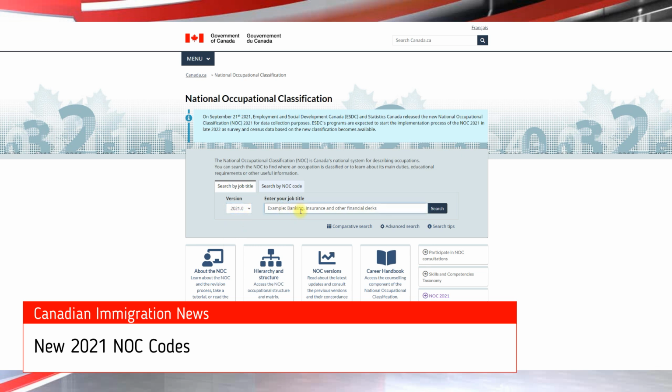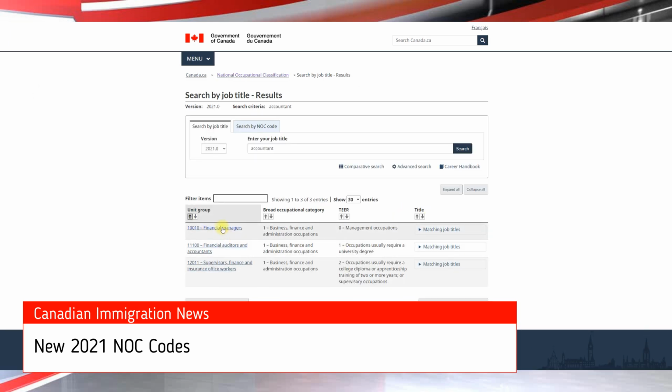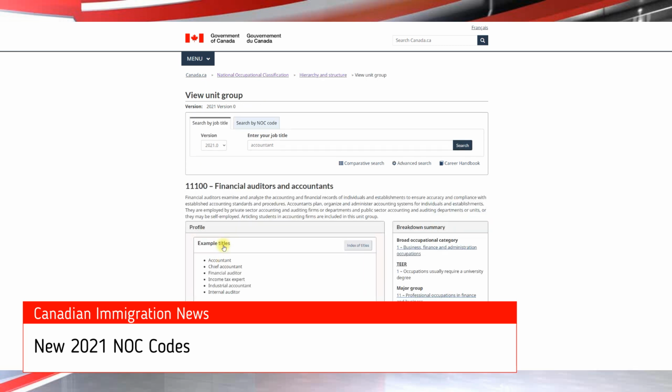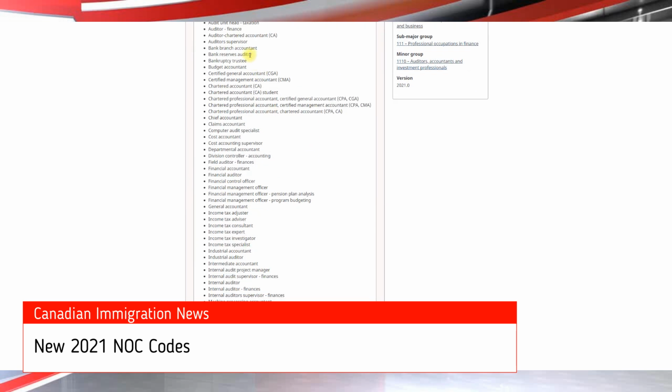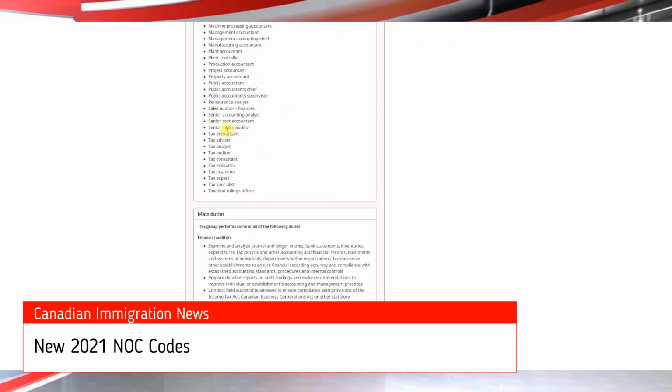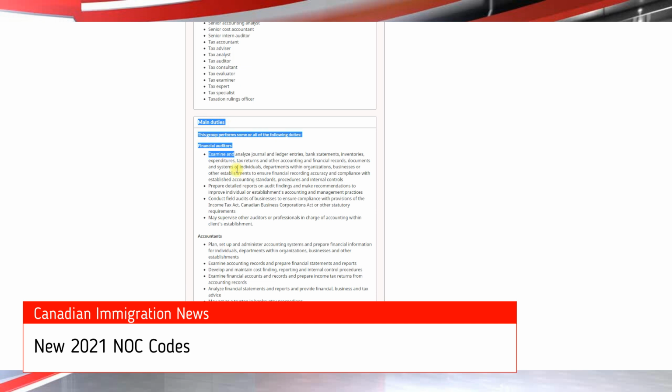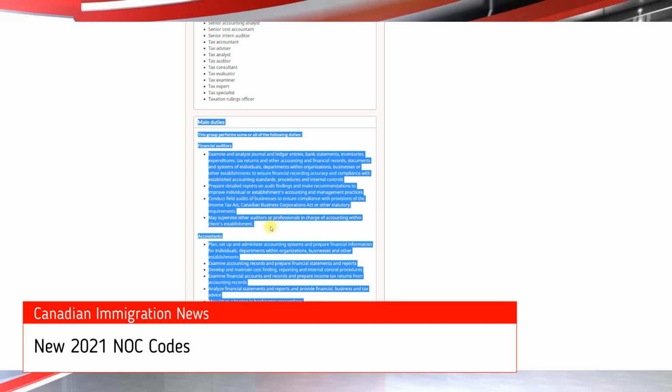So I'm just going to show you an example. We'll type in accountant. And then it's going to show us the related occupation codes. So auditors and accountants are now 11100. Once you've found your code, you would still do the normal thing. You would click on your occupation, read the lead statement, and make sure this is your industry. You can look at the full index of job titles to make sure this is yours, but always check that the main duties are in line with what you actually do on a daily basis.